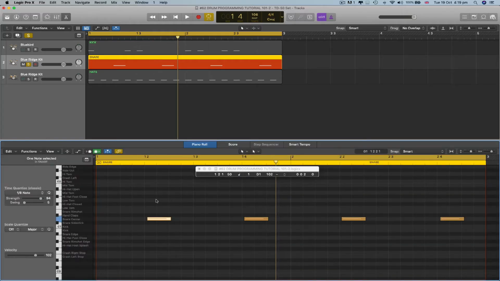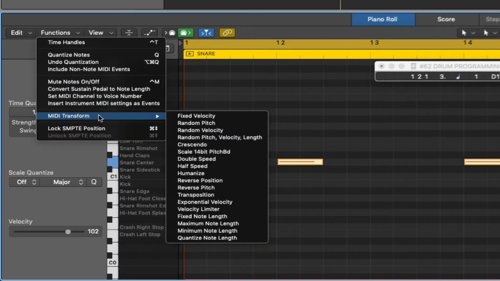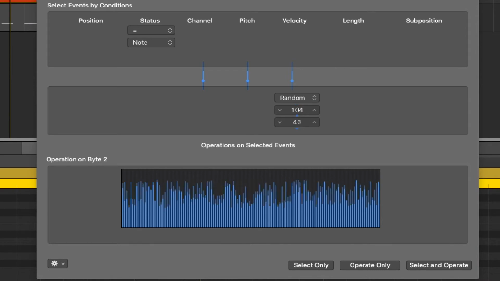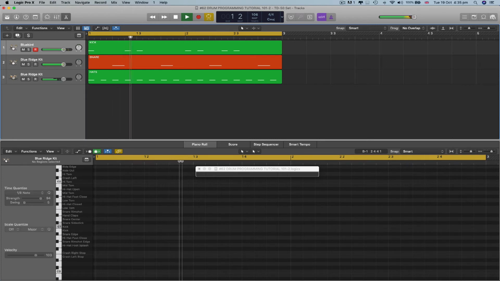Moving right along to the snare, quantize strength around 92 to 94% plus add about 5% of swing. Functions, MIDI Transform, Random Velocity. Play with this till you're happy with the difference in velocity of your hits. Now let's have a listen to the whole thing together. It still all sounds really in time, but it has lots more movement.